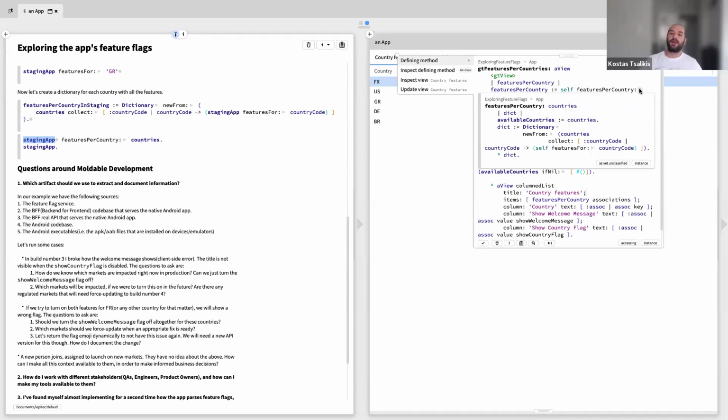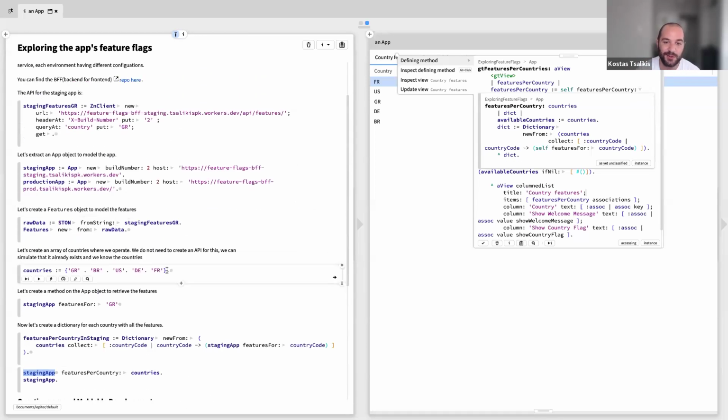Oh, I see. Okay. I had this problem in my real life scenario. We have 17 countries, and I have created the app object, but I don't have just a list hard coded here.